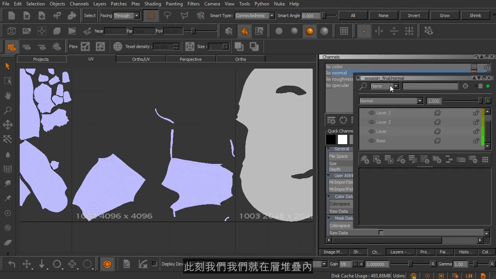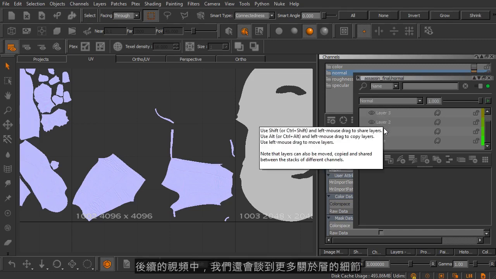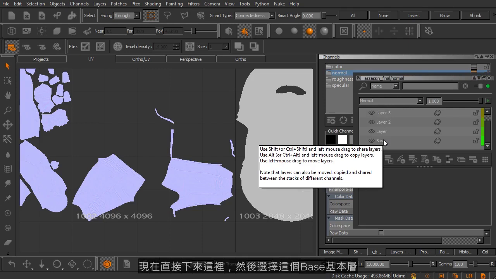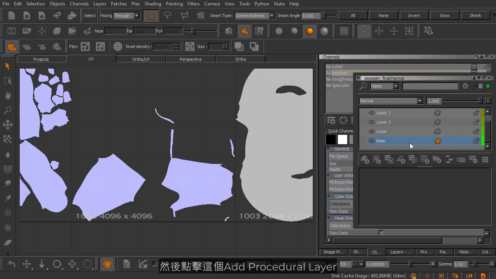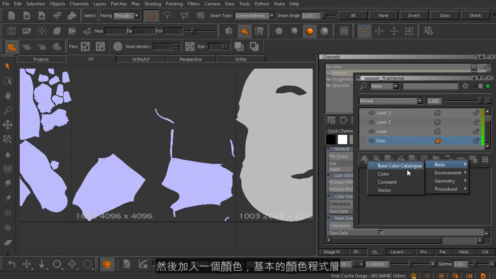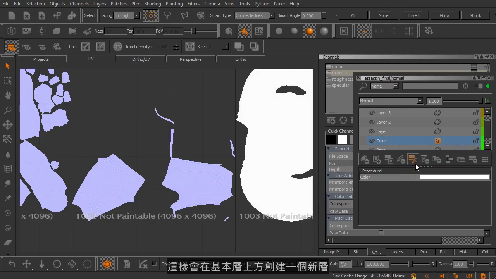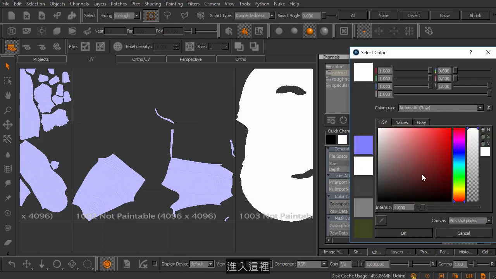Now, at this point, we're inside the layer stack, and I just want you to follow what I'm doing here. We're going to talk about layers in an upcoming video in a lot of detail. I'm going to come down here and select this base layer, and I'm going to click this button here, which is for procedural layers. And I'm going to come in and add just a basic color procedural layer. Now that's going to create a layer above the base, which is below all of these imported maps right here on these layers. And what we can do here is we can come in and just click on this little color swatch. And I can come in here and use this eyedropper tool to select a color.